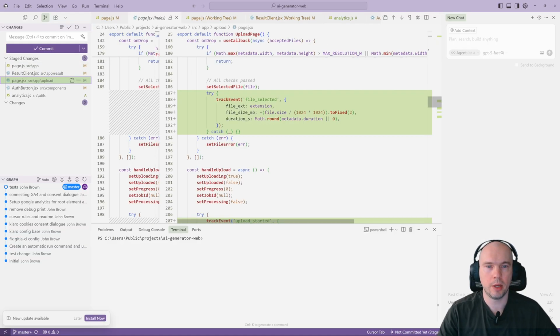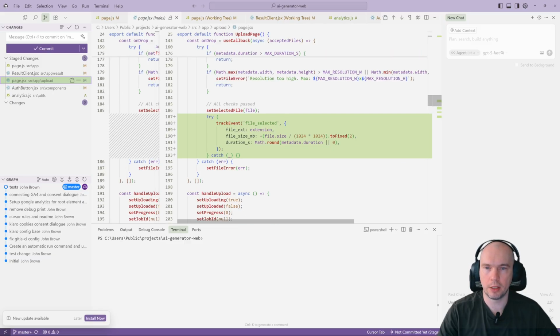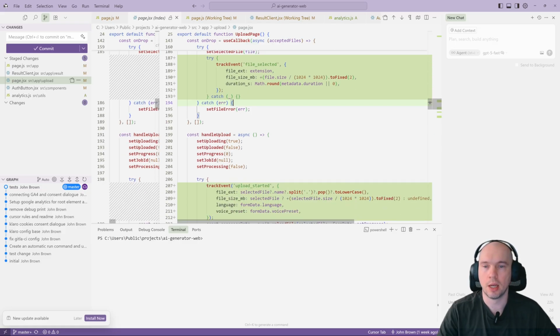On the upload page, there's a total of 4 events, everything around file being uploaded and processed. You can see that the first event is signalizing that file was selected, right? We have file extension and file size and duration.